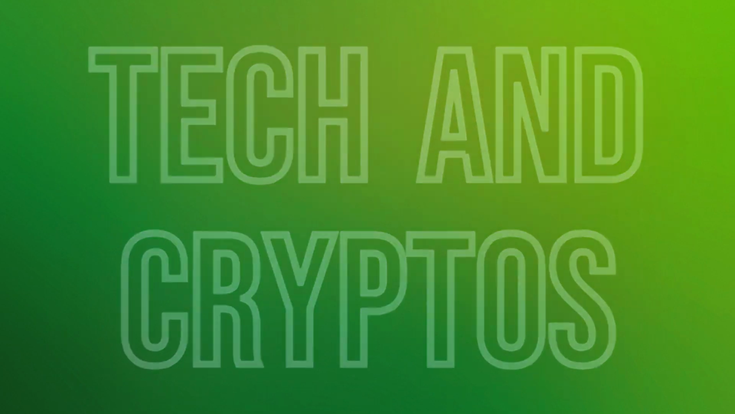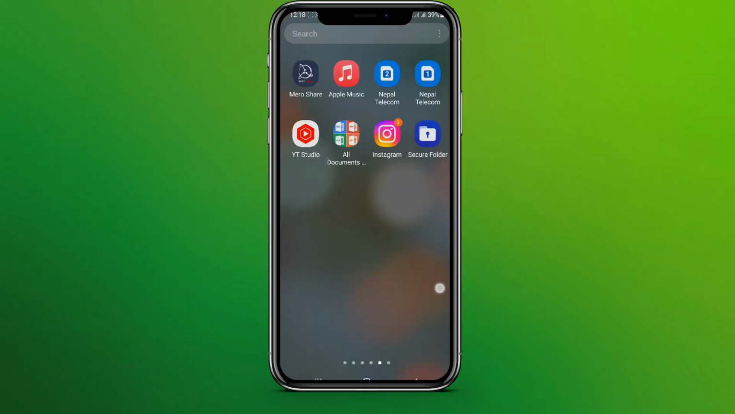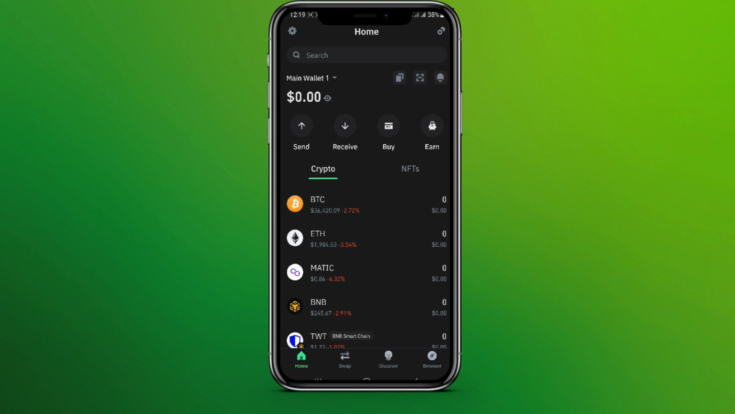Today in this video, let's learn about how to confirm transactions on TrustWallet. So let's get started. At first, let's get into the TrustWallet app. So here it is. Make sure you are logged into TrustWallet.